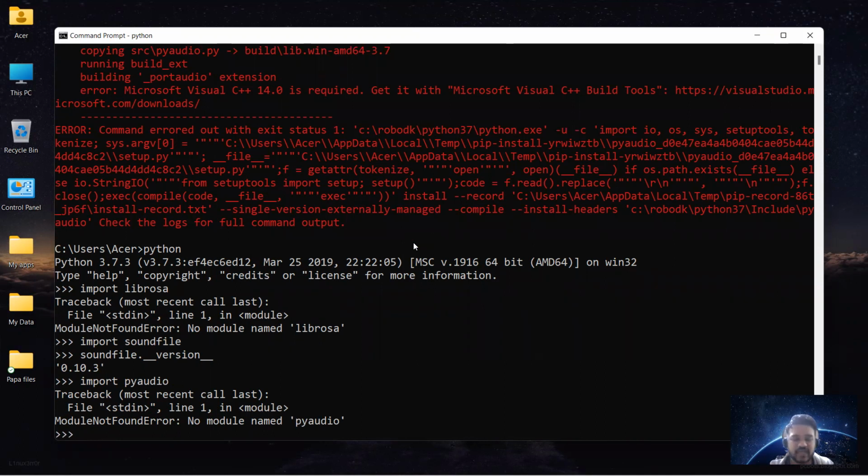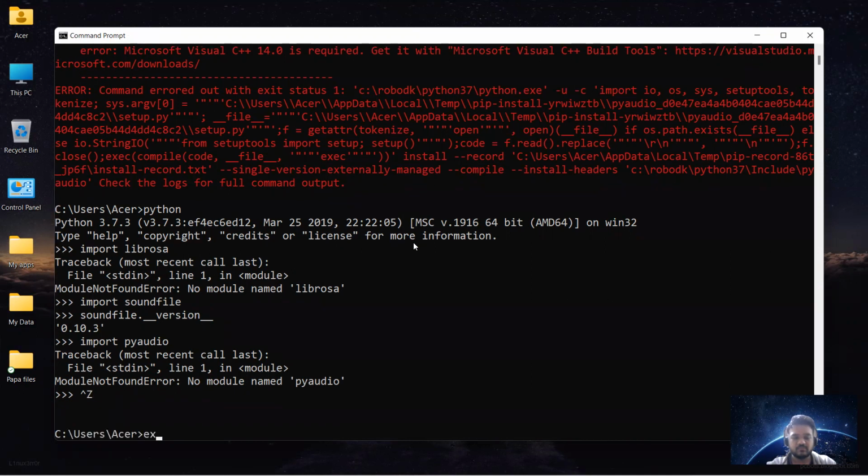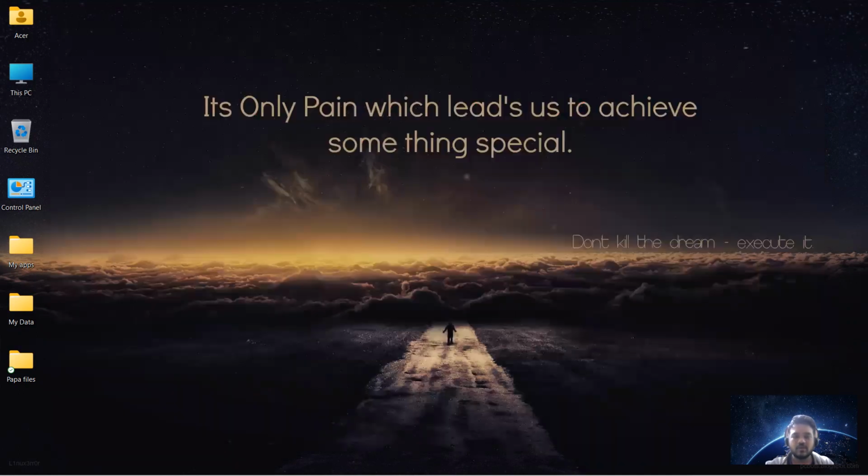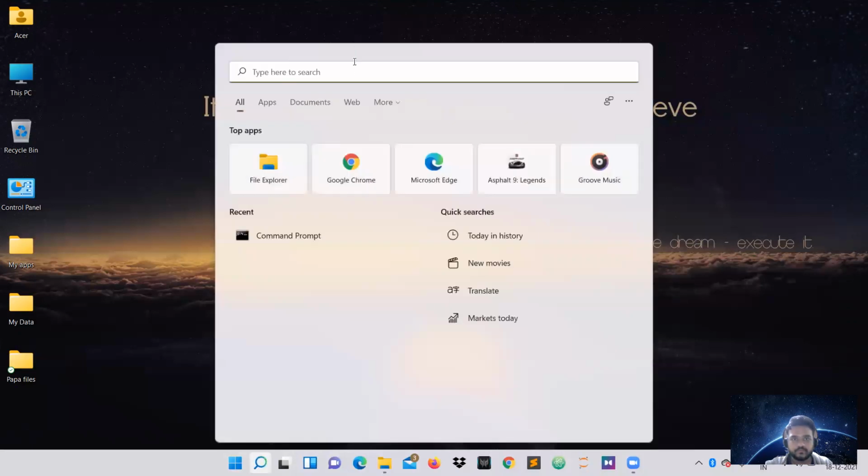So only one library got installed successfully, that was soundfile, whereas the libraries librosa and pyaudio didn't get installed successfully using the command prompt and the Python version 3.7.3. So now come out from Python and exit the command prompt. Now open Anaconda prompt.